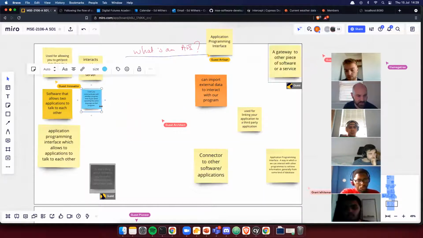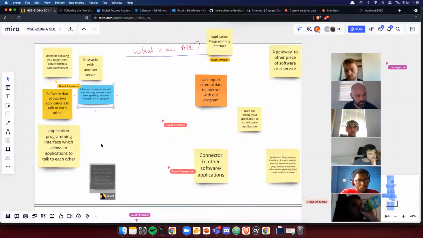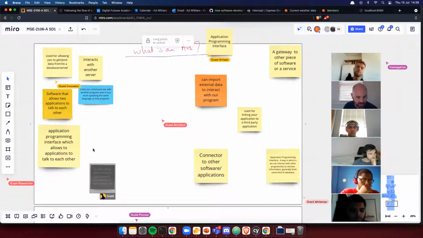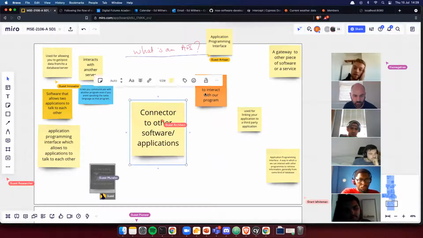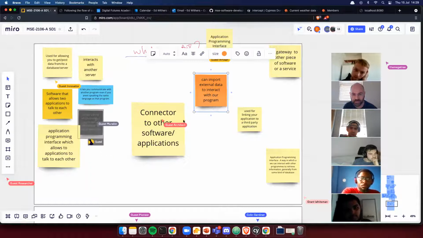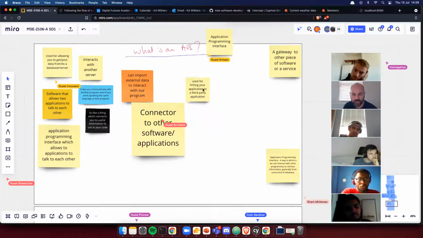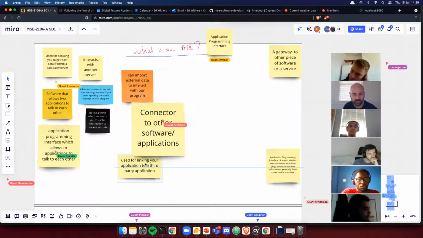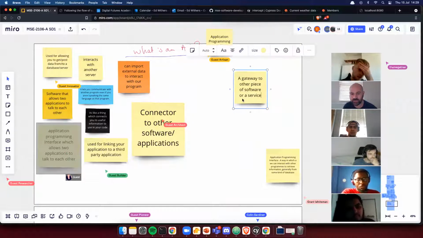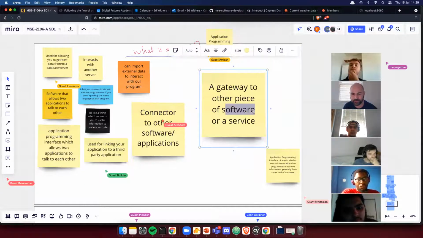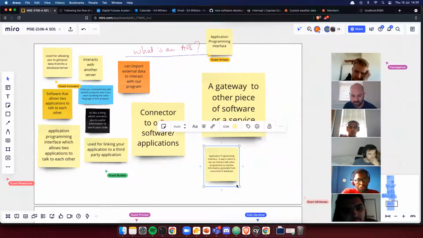It lets you communicate with another program, even if you aren't speaking the same language as that program. It's like a thing which connects you to useful information to use in your code. I like this one. Connected to other software applications. Can import external data to interact with our program. Used for linking your application to a third-party application. A gateway to another piece of software or a service. Application program interface, a way in which we can interact with other programs to retrieve information, generally from some kind of database.